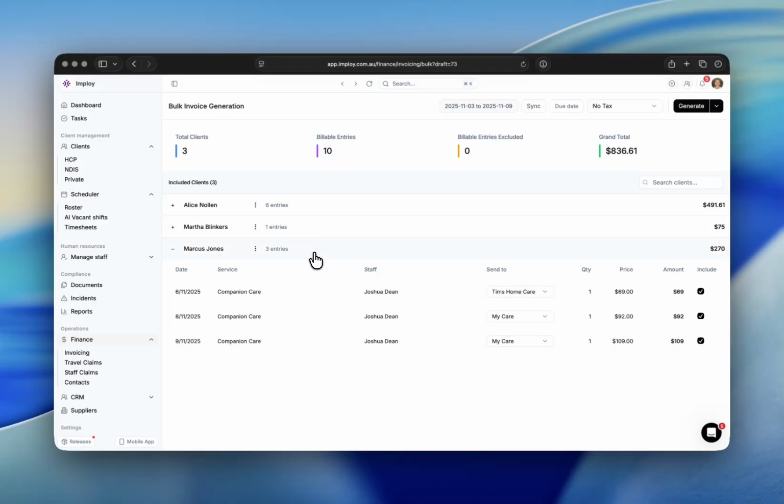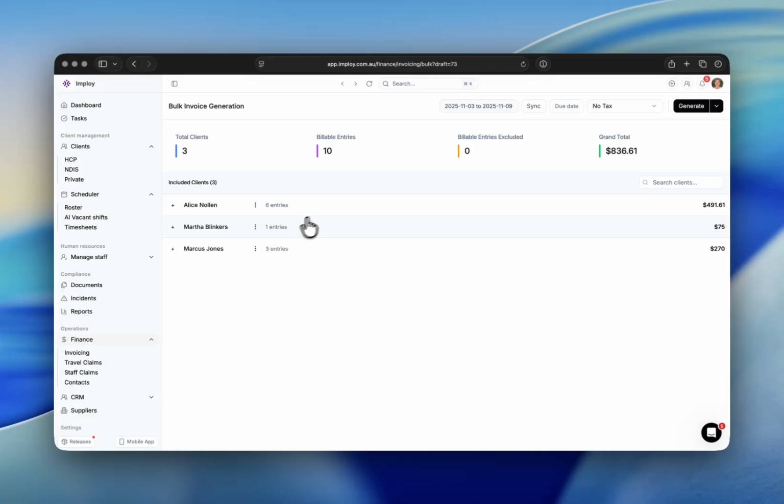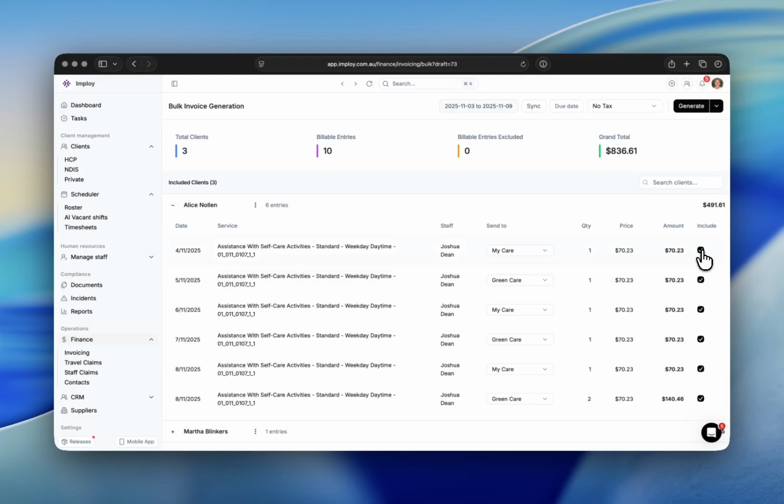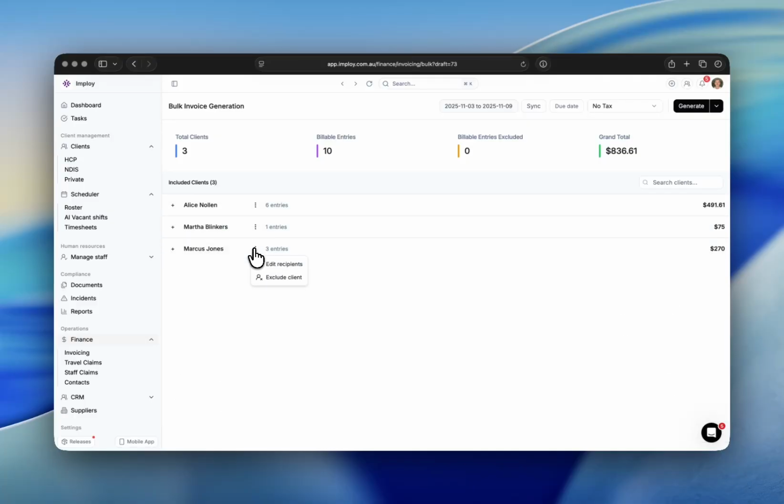Now, when we're in the client's profile, we can either choose to exclude individual billable line items, or if we need, we can choose to exclude the whole client as well. What that means is once we come in and create another bulk draft invoice generation, all of the ones that are still marked unpaid, which this client will because they're excluded, will then be included in the next one.